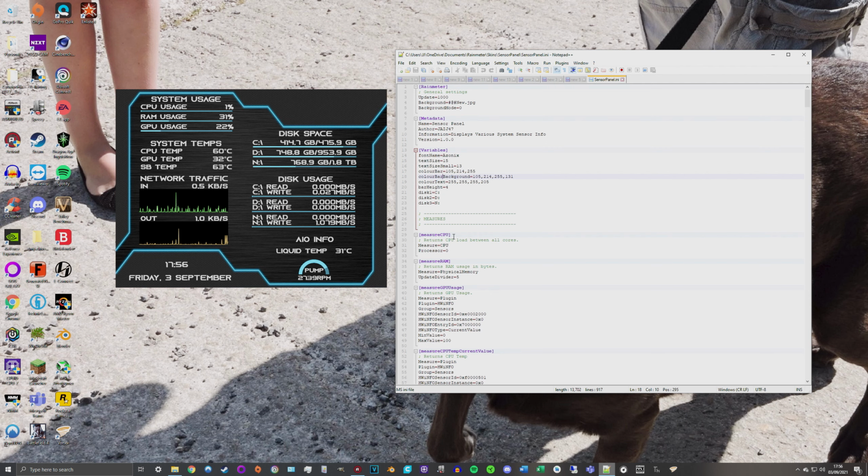Color text, again, it's just color for the text, that's basically it. Now we got bar height here. Bar height basically just stores the value for the height of the progress bars.